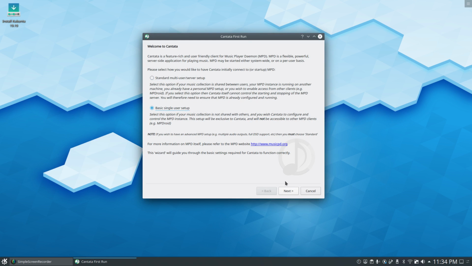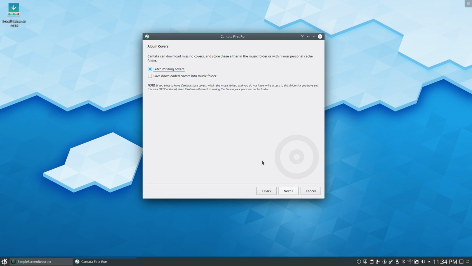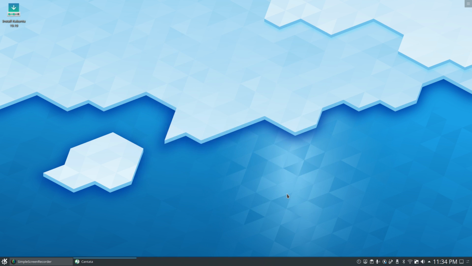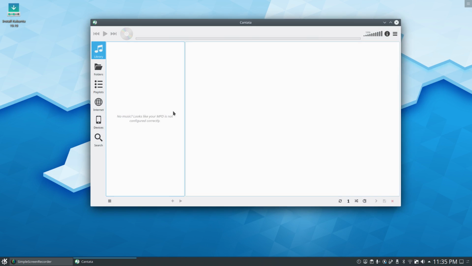standard, basic, single user. This is a music player which can support even servers or network music play. Let's go through the basic setup and fetch missing cover, finish. This is how it looks like. I just wanted to see anything new in these devices. Wow, it even supports it if you plug in any portable device. Nice little app.